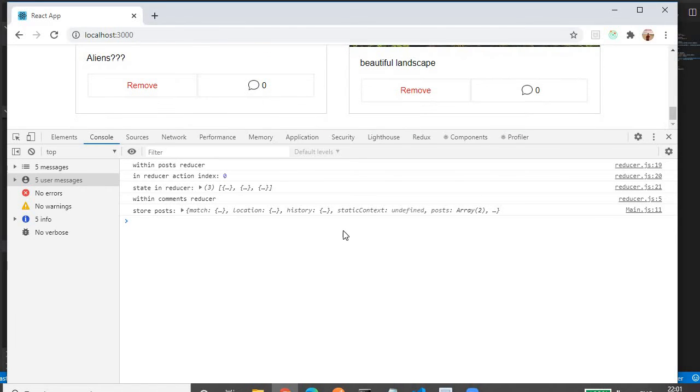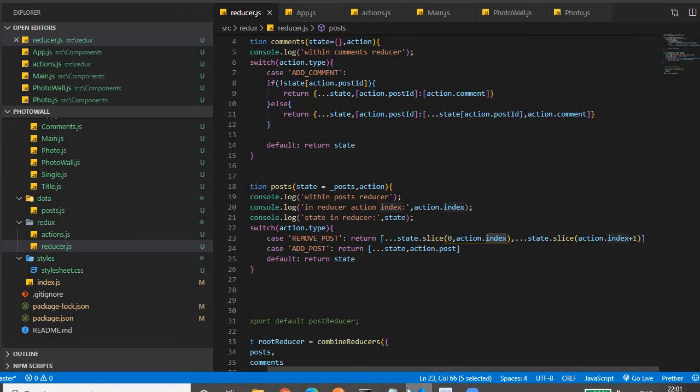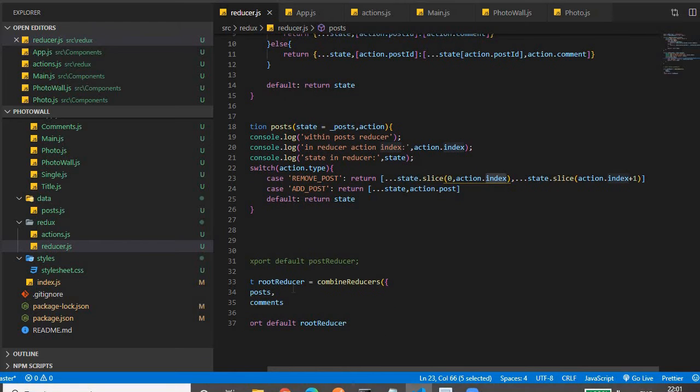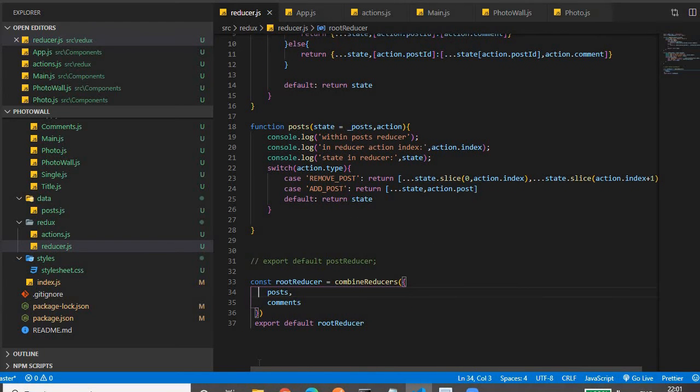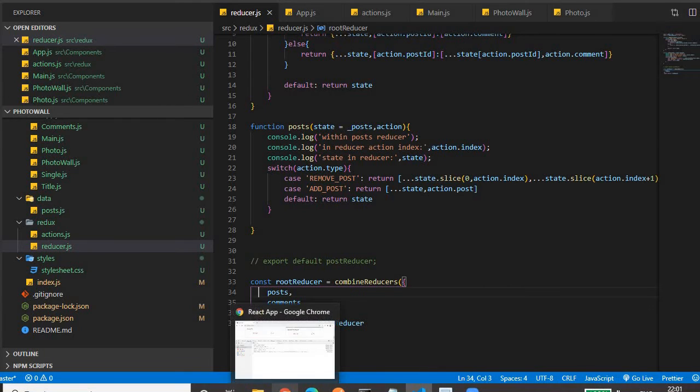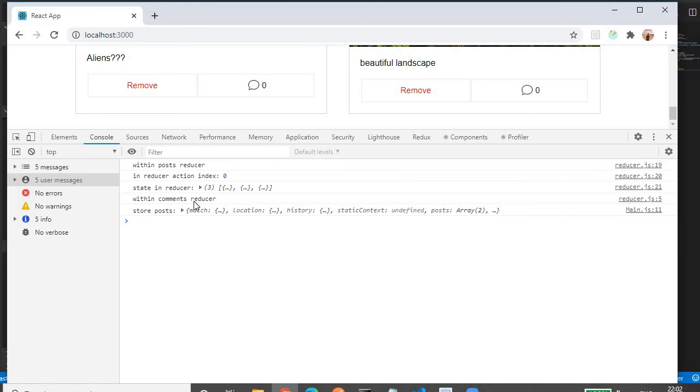Okay, we'll see the console log. If you see, on click of the remove button, it first goes to the post reducer, then it goes to the comment reducer. I told you, right, it will go through all the reducers. And why is it going through the post reducer first? Because in the combined reducer, we have mentioned the post first. That's why it is going through the post reducer first. Even though it matches with the switch statement, it will go through the comment reducer also.